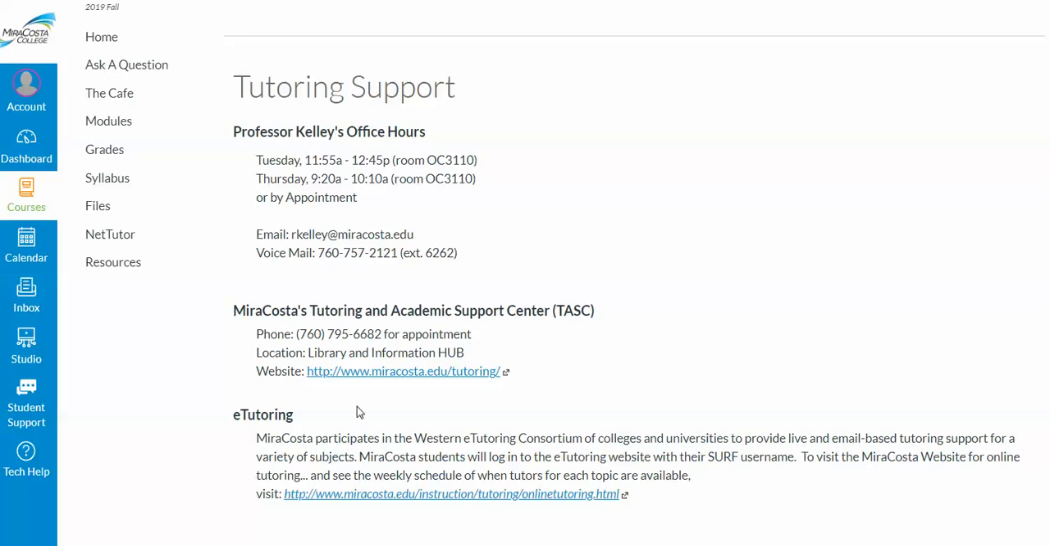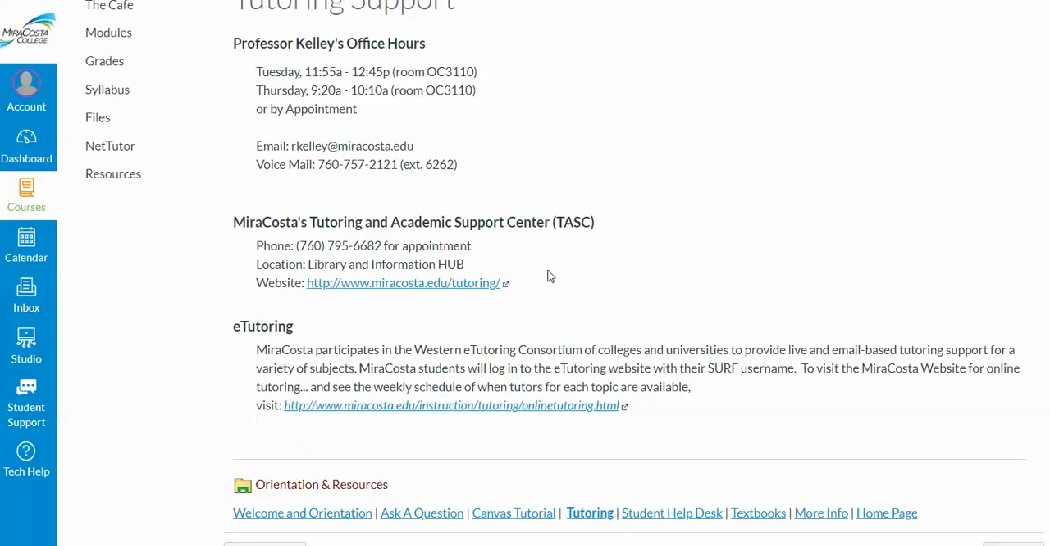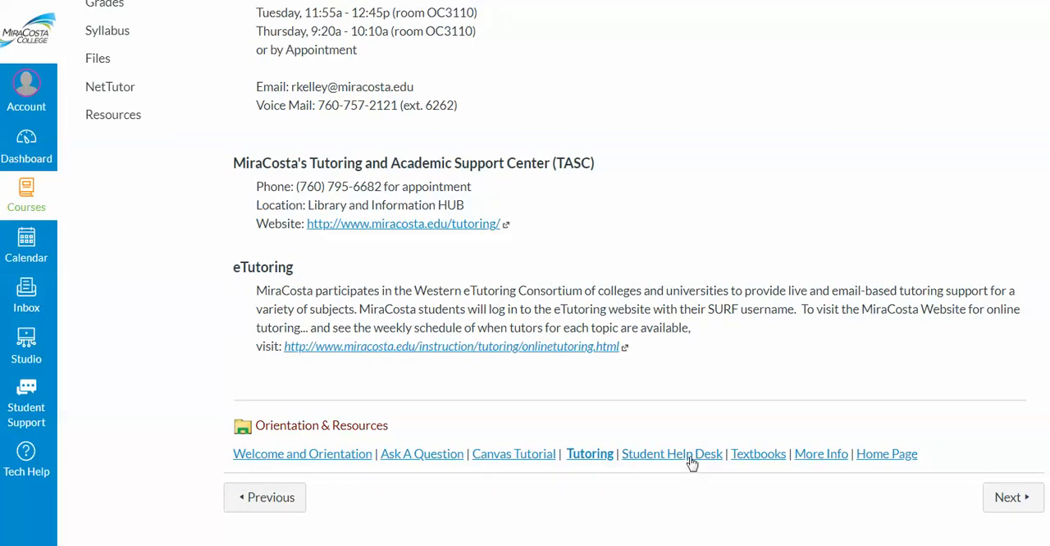If you're not anywhere near the campus, you can take advantage of e-tutoring, and you can do that by clicking here on the Net Tutor. And again, if you have questions with that, you can ask me or contact the Student Help Desk for further assistance. Here's that Student Help Desk.